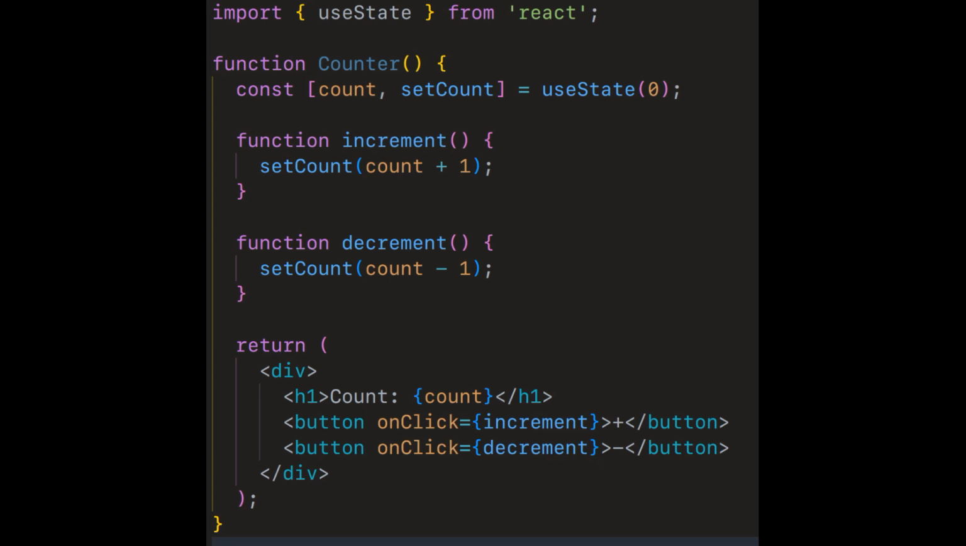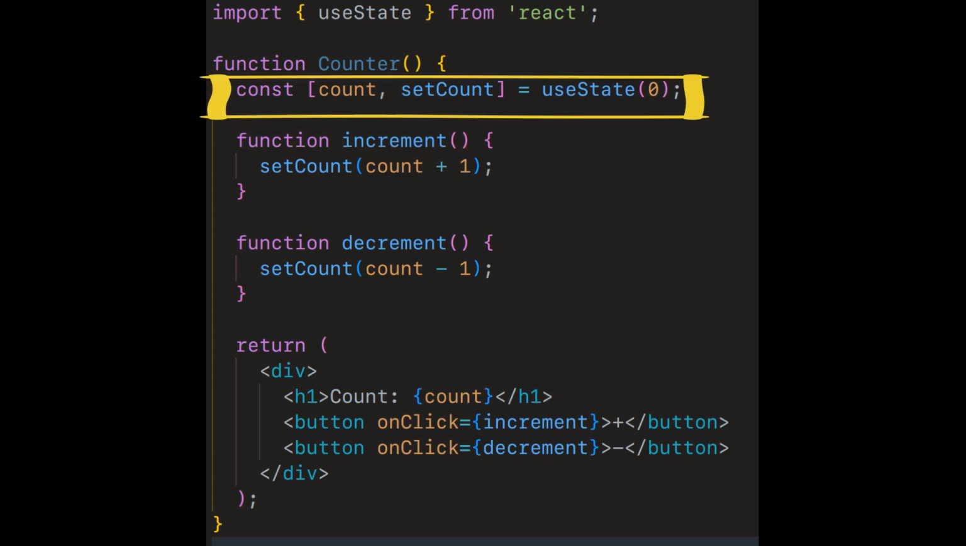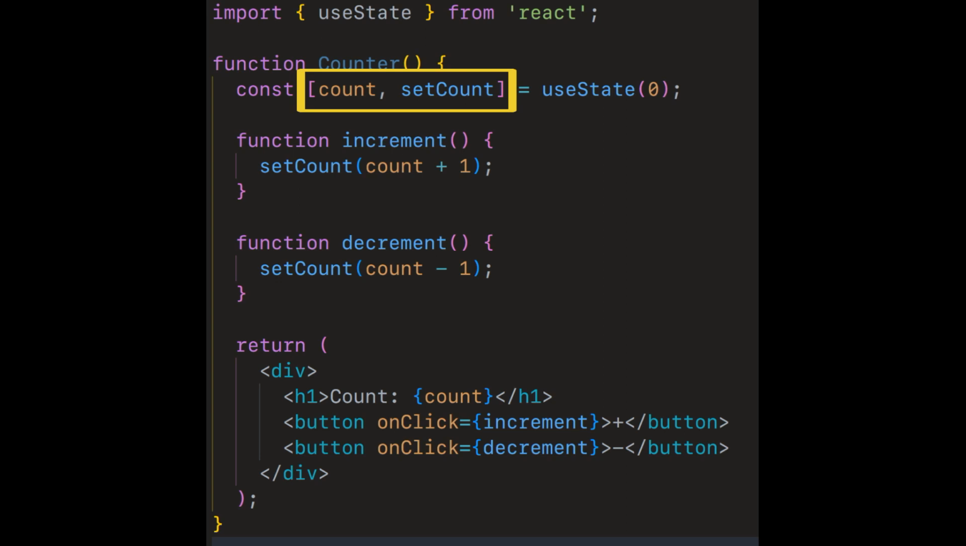The useState hook is a powerful feature in React that lets you add state to functional components. It's used to manage state in a functional component by creating a state variable and a function to update it. The useState hook is called inside the functional component, and it returns an array with two values, the current state and a function to update the state. This approach is much simpler than using class-based components to manage state.